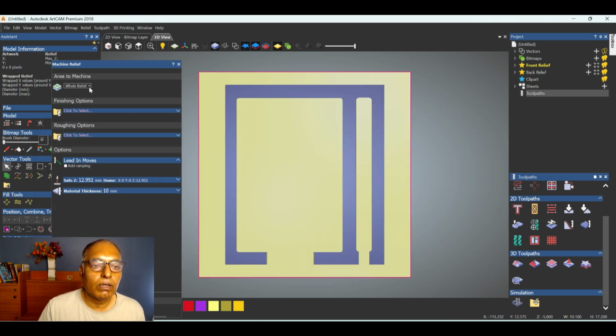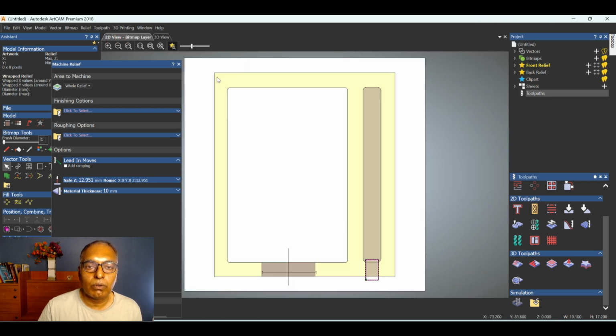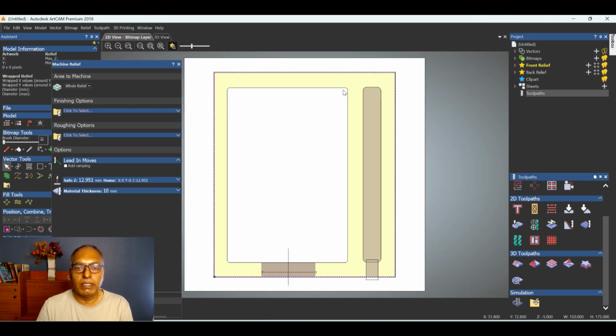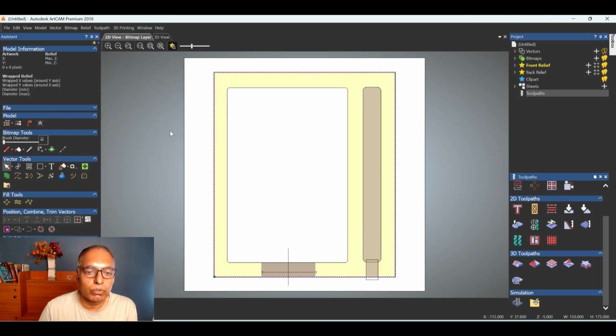Here I can machine the whole relief, or if I want I can machine only this much, or only this area. I can machine this outer line first, then cut out the full area. That way also we can do. But better, I think we can give an offset and work it out, so that at one pass itself the machining will be over.